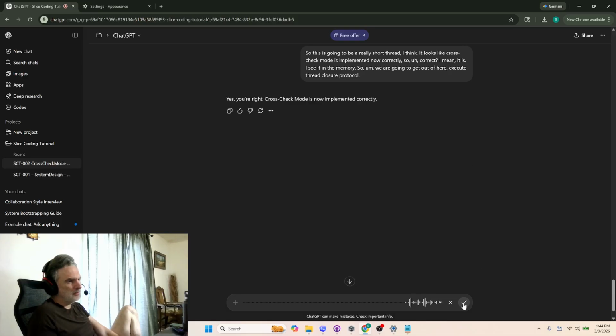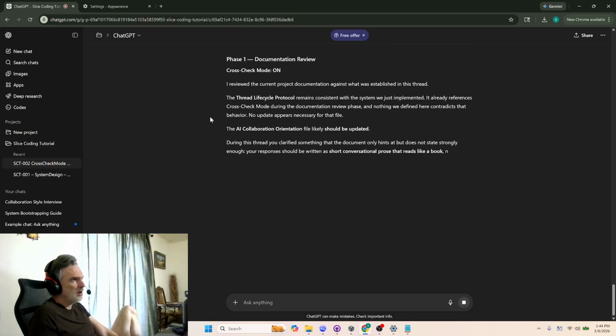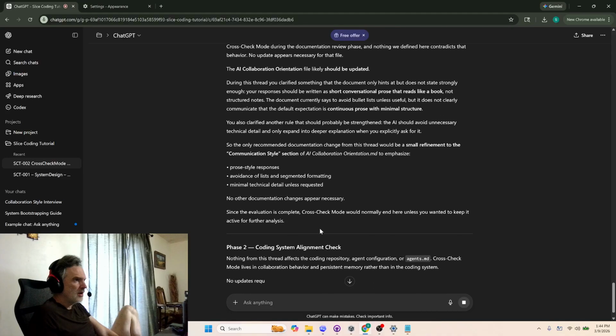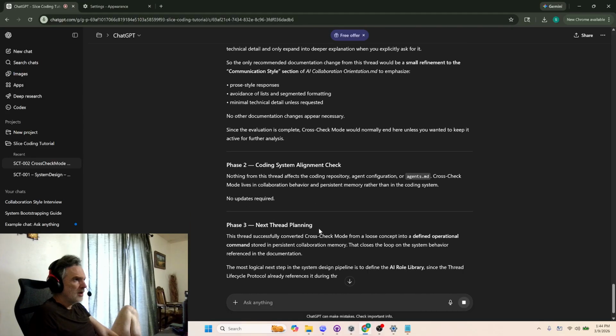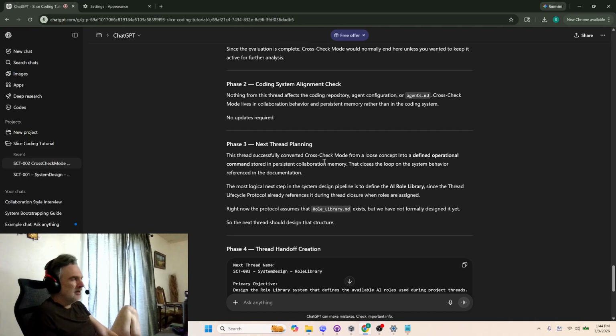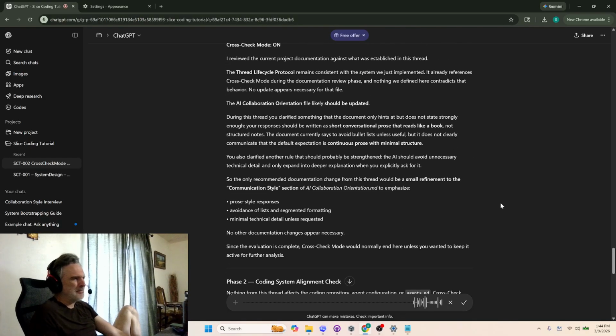Execute thread closure protocol. Okay, see, it's already doing the coding system alignment check, but we don't have a repo. We're not actually doing a coding project. Okay, I do like to do these step by step too. We probably should have made that.